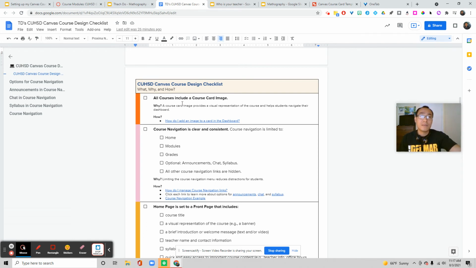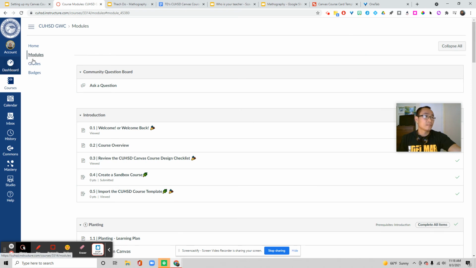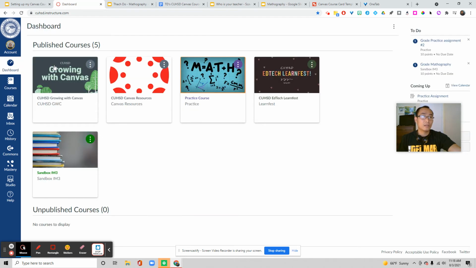So let's see. These checklists are meant to give students a universal experience. So between different teachers, different classes, they know where to click to find certain things, right? So the classroom experience online is similar for them, which helps a lot. Because otherwise having 6 different courses might be overwhelming. So as you go through these checklists, let's see what we've done so far. All courses include a course card image. I don't think we did that. I can actually go back and look.